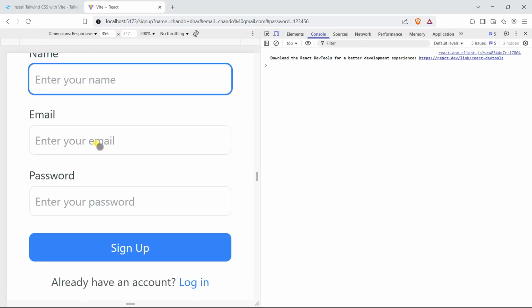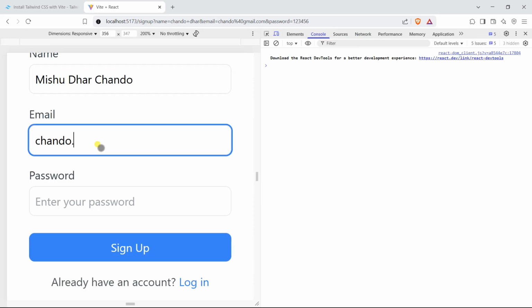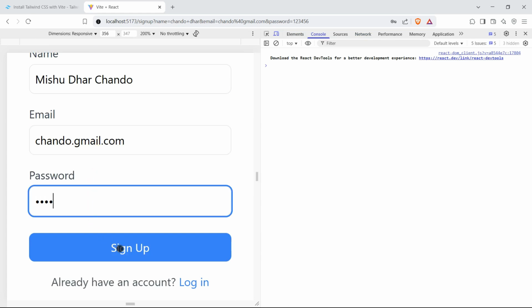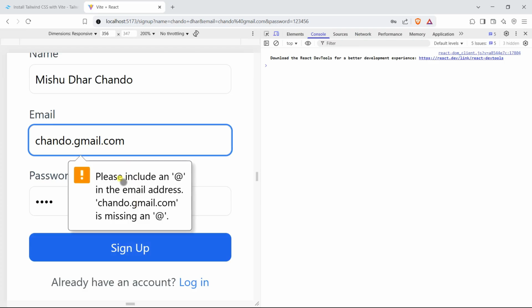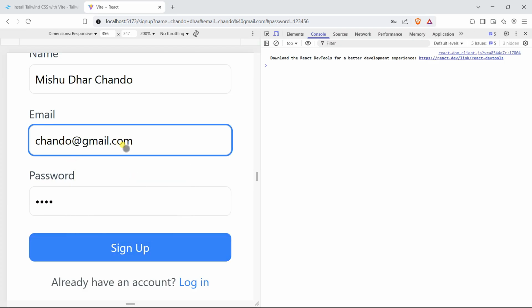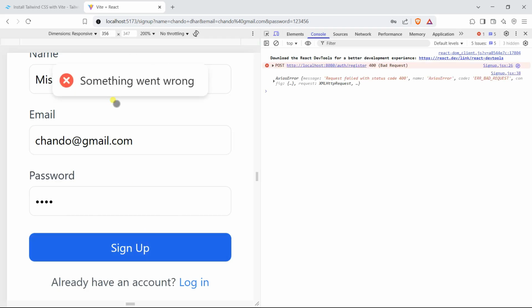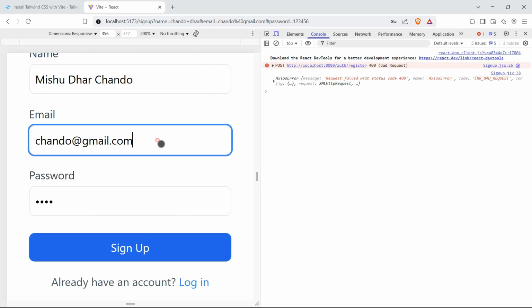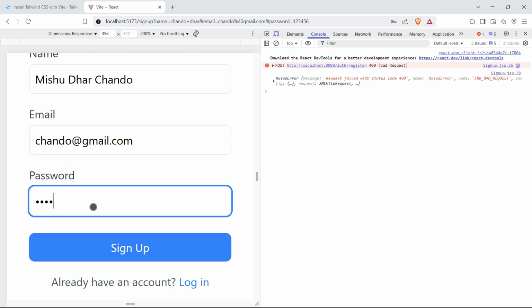Now let's give it here, let's say Chandu Mishudhar Chandu. And if I give it a wrong Gmail, let's say chandu.gmail.com, as well as 1 2 3 password, just like that. You can see it's including this one. You have to give one valid email. If I give an invalid email, you can see something went wrong. Okay, in the case of registration. Now if I give the wrong same thing, it will give the same thing.